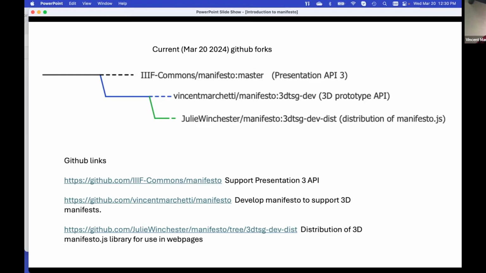So the real point of this slide, and we don't need to do this today because it's a fairly small group working on this stuff, is that at some point we may want to consolidate these different forks, maybe even have our own group, so that we don't have to remember, is this something on Vincent's repository, is this something on Julie's? We can consolidate some of this work in one set of branches.